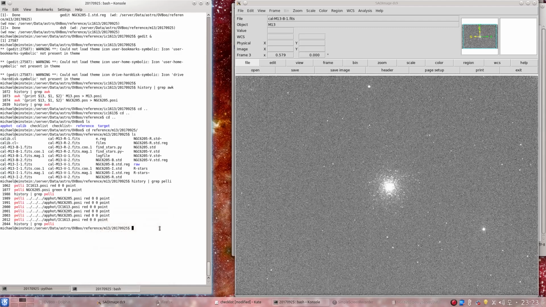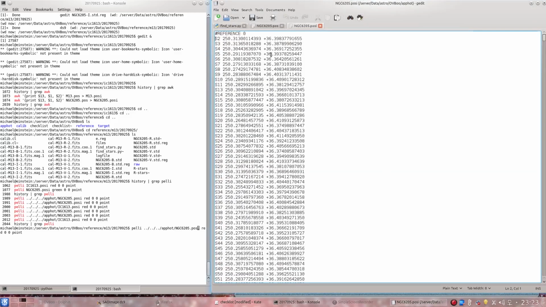So if you get a hold of the Peli command, it goes like this. I have put this NGC 6205 in the format that Peli can read, which I got from using the awk command. The reason I said reference 0 is because these are in absolute coordinates. If they were in relative coordinates, I would have a reference in here, and then how much distance these coordinates had from this reference here.